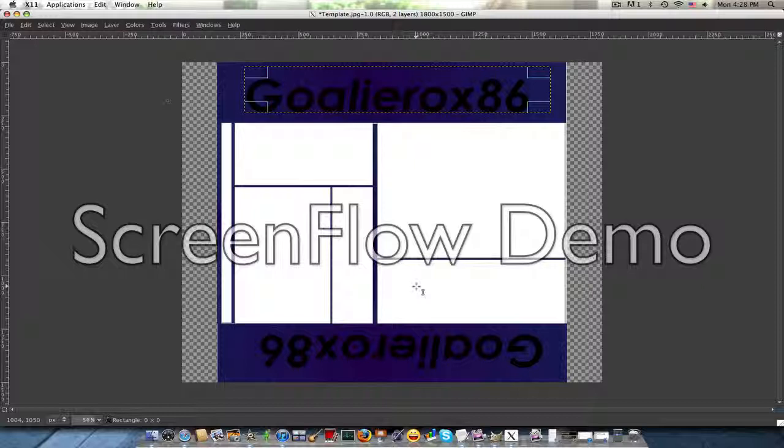I closed it, pick Control L to bring up the layers again. I swear, sometimes I wonder what I'm doing.